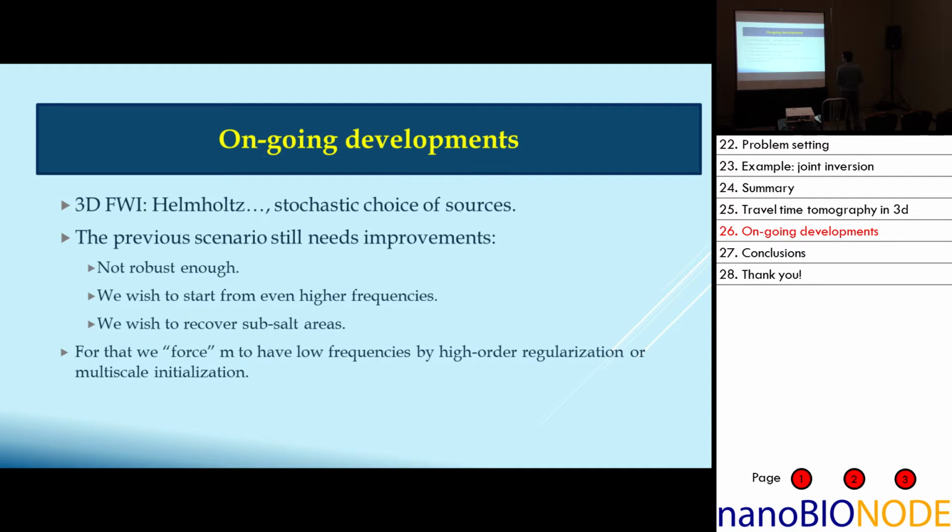So ongoing development, 3D FWI, we're still working on this. The computer is running, believe me, and we're waiting for results. It's really hard to tweak the parameters when each run takes a week. But still, we're doing that. 3D Helmholtz, well, the never-ending research topic. I'll continue work on that. We've got a stochastic choice of sources, more or less in place now. But still, the previous scenario needs improvement, so it's not robust enough. We wish to start from even higher frequencies, and we wish to recover the salt areas.